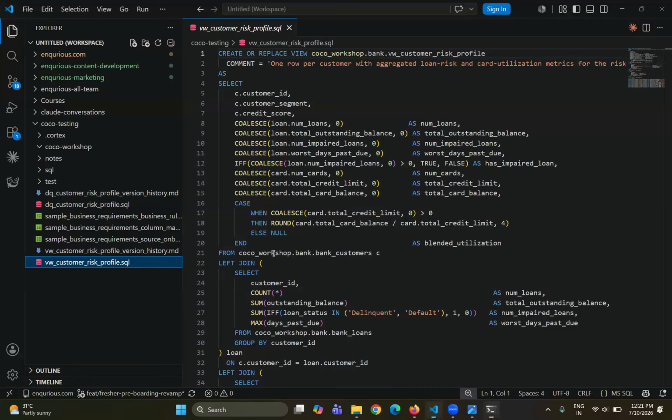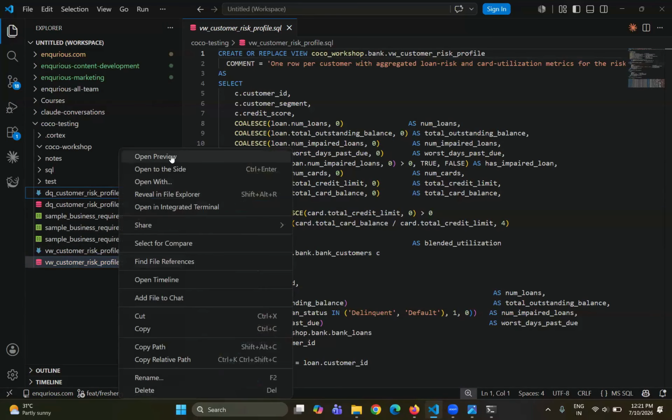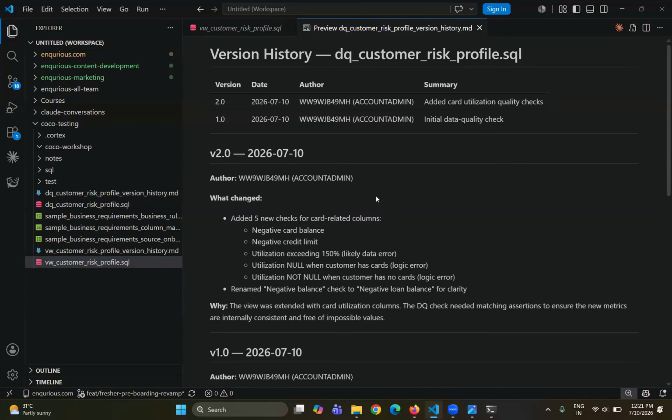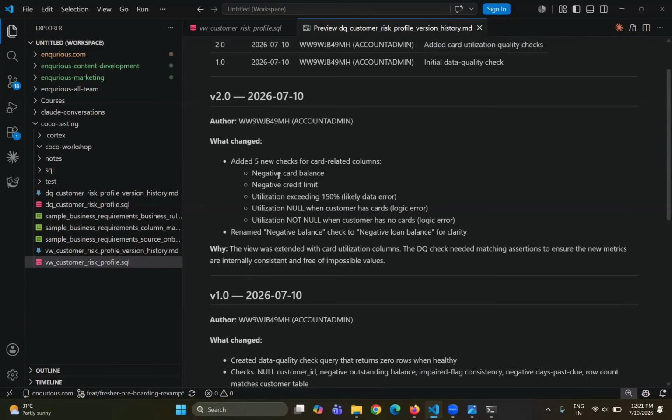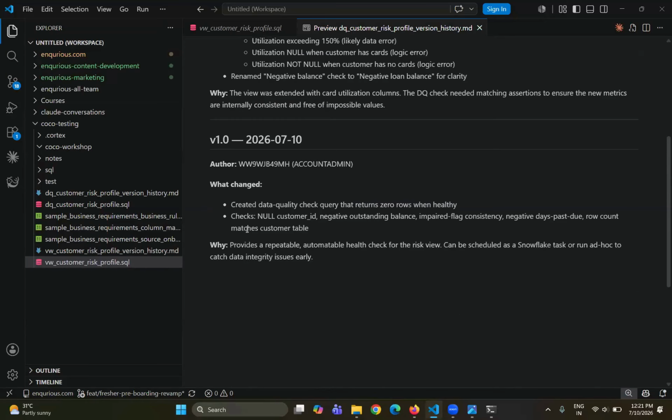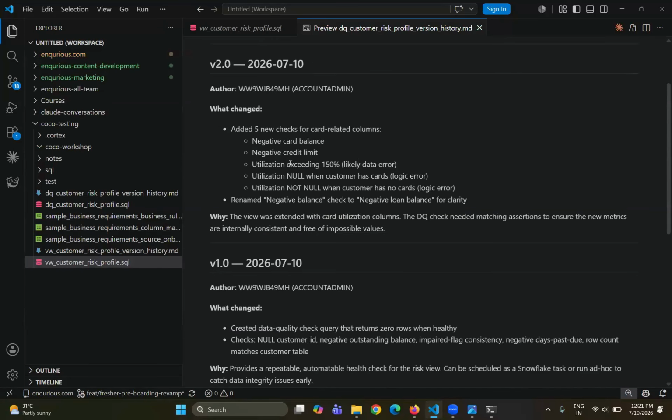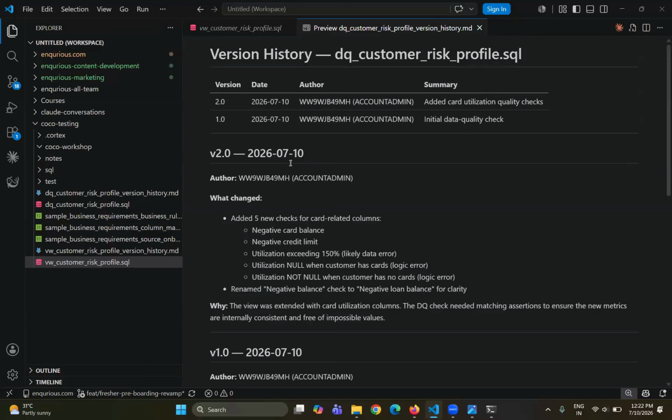Let me go back. So yeah, I have these version documents here. Open preview, and you can see I have everything written here. What has changed, why it was changed, who created it, everything is written properly by COCO CLI itself. If this was linked to my GitHub repo, these were the commits and the commands that COCO CLI can do automatically so that I make sure everything is versioned also.